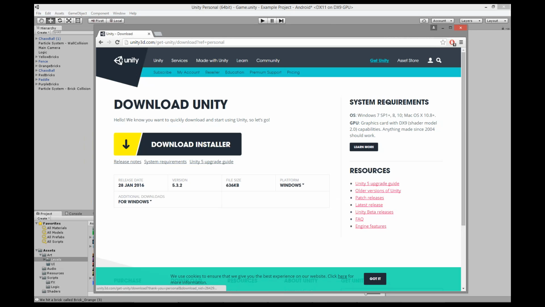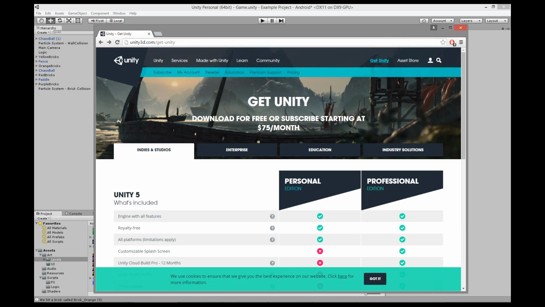They're planning on a Linux editor, but it doesn't exist just yet. At the moment, you can only make games for Linux. You can't make games with Linux, if that makes any sense. It now also comes with, I think, Visual Studio Community as well, and it will automatically install that when you download it.